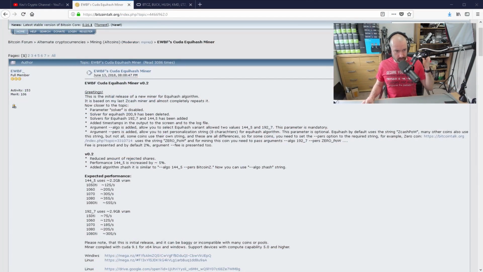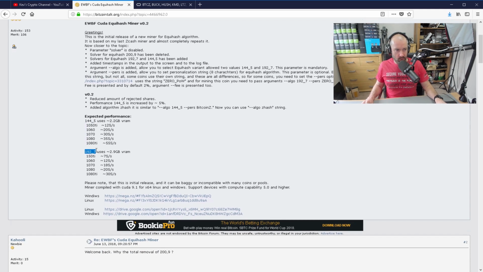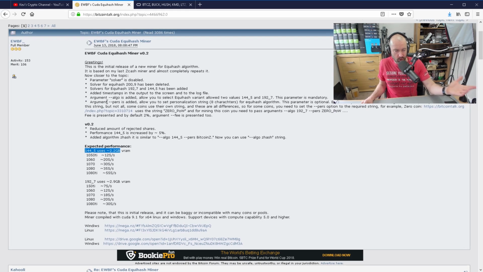So if I jump back over to the browser, the first thing to note is that the hash rate is going to be different. You can see down here it's got expected performance, and it's got different hash rates for 1445 and for those who are using 1927. So these are different parameters, N and K, in the Equihash algorithm. And it says that 1445 uses approximately 2.2 gigabytes. I believe the old Equihash at 209 was using, I think, half a gig. So 2.2 for 1445, that's what I'm focusing on. But 1927, which some people will use as well, apparently uses 2.9.